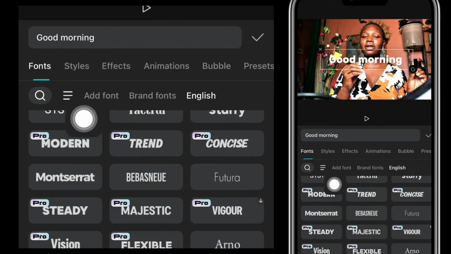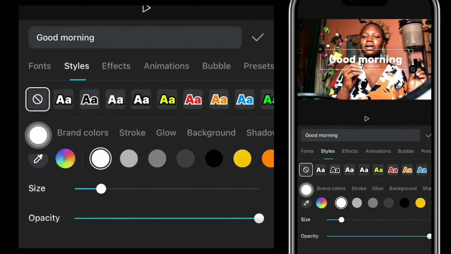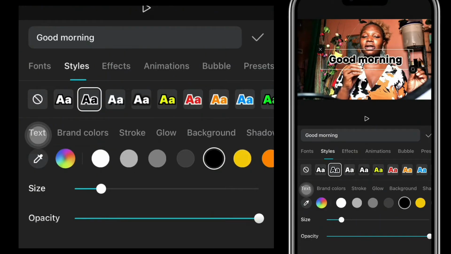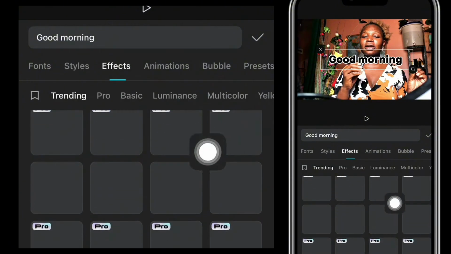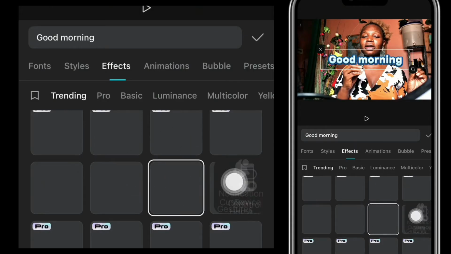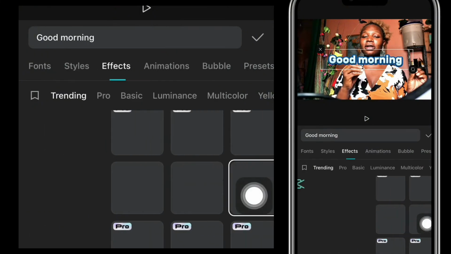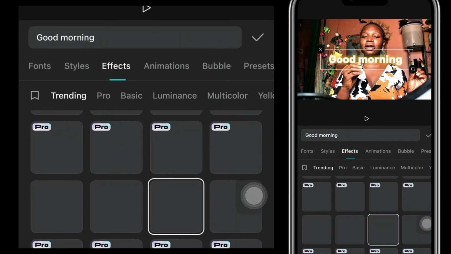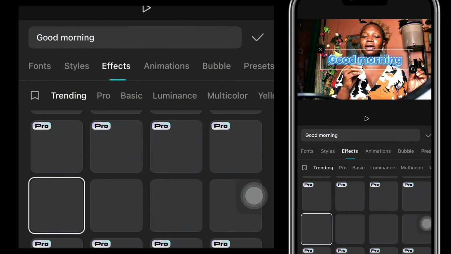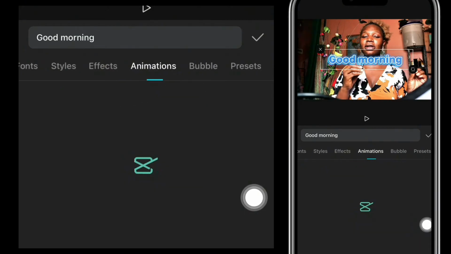Then we have the style of text. That's how you want your text to appear. That's the style. That's what it means. So we have different styles here, as you can see. Then we also have the text effects, whereby you also go about how you want it to look, right? Make sure you're going for the ones without pro, especially if you're not using the pro version of CapCut, right? So this is pretty much it, and it has so many other things like animation, how you want your text to appear, and so many other things.